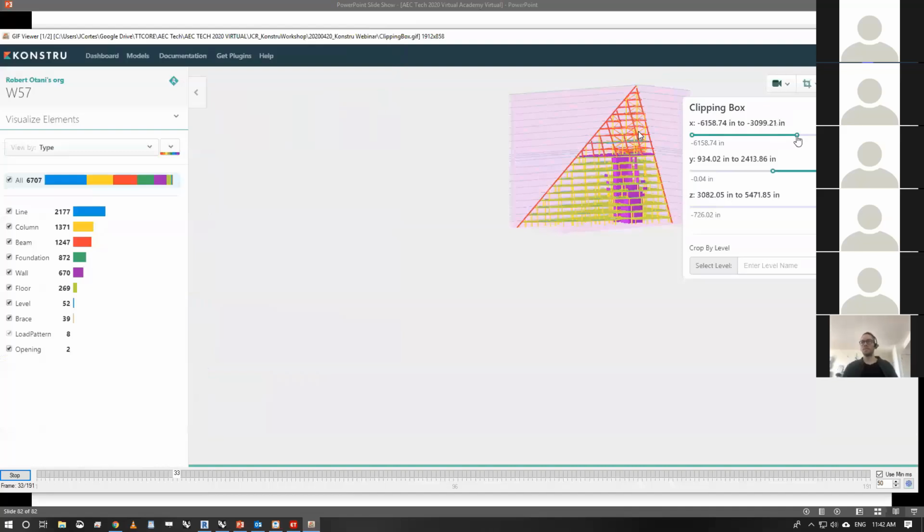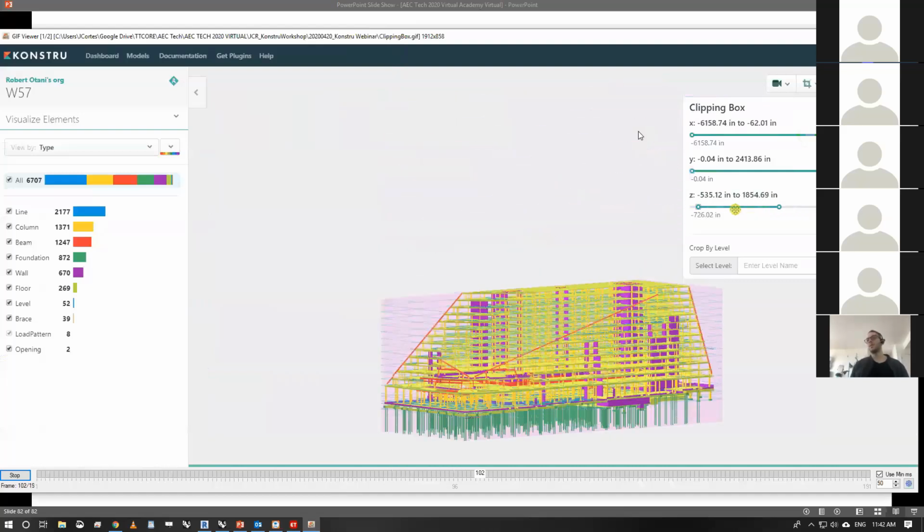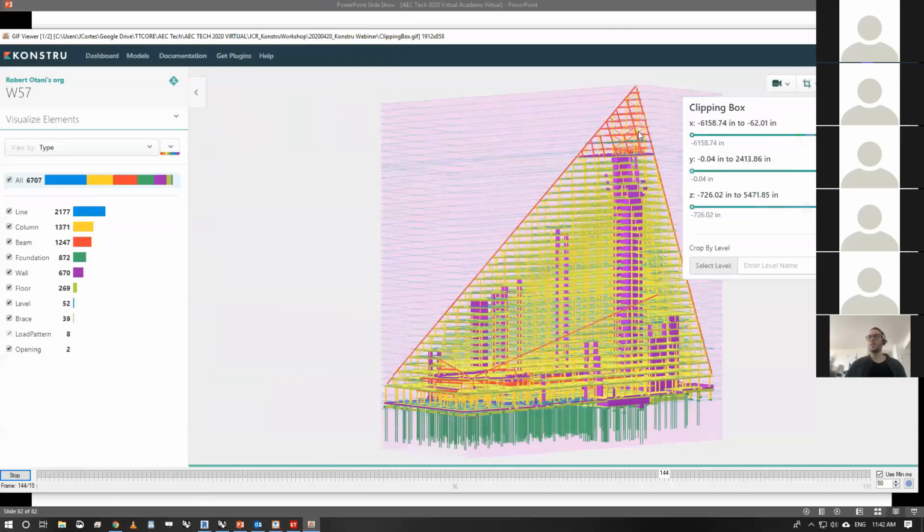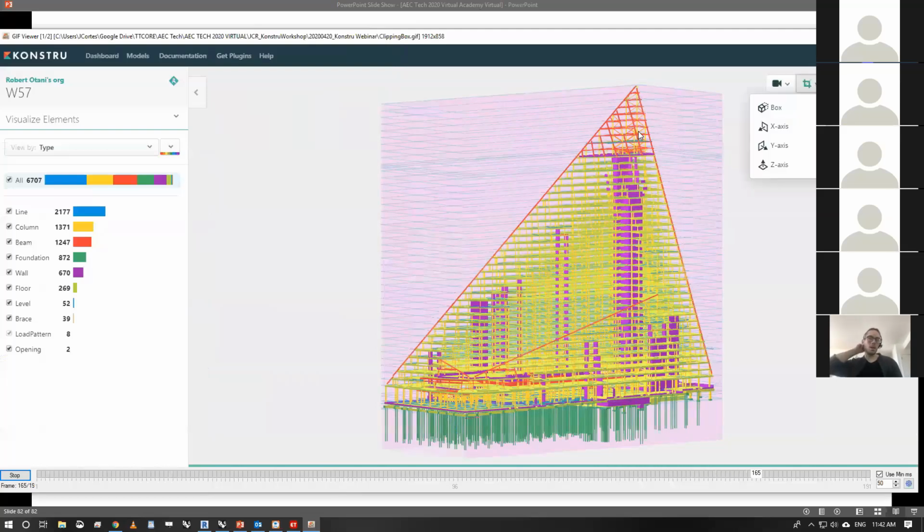So you have the options to create the clipping box and specify its length, its width, its height, and zoom in on that particular portion of the project. You can also crop by levels, as shown in the diagram here. There are also a few other tools available with Konstru that let you interface with the project and present it in a clearer format if need be, for whatever reason.